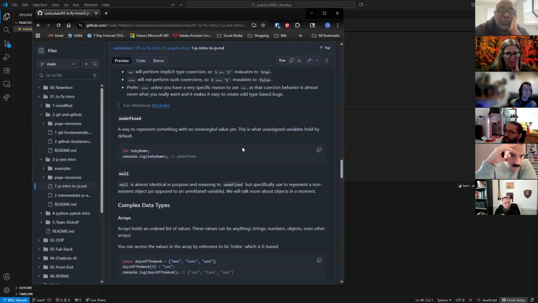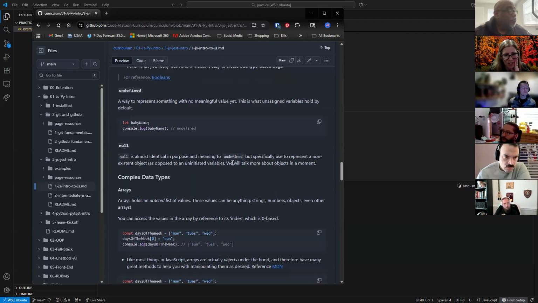A way to represent something with no meaningful value yet. Right now we've declared a variable baby name. If we console log it, it will be undefined. So unassigned variables are undefined. Once we give it a value, then it will have a value in it, but for now it has nothing, it's undefined. Null is almost identical, but we use it to represent non-existent objects as opposed to an uninitiated variable.